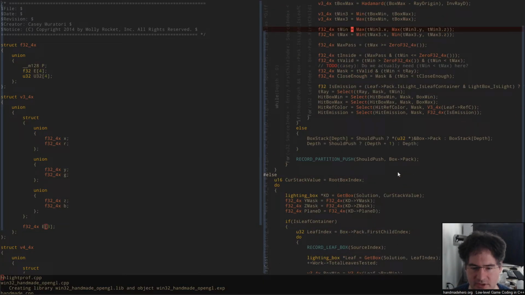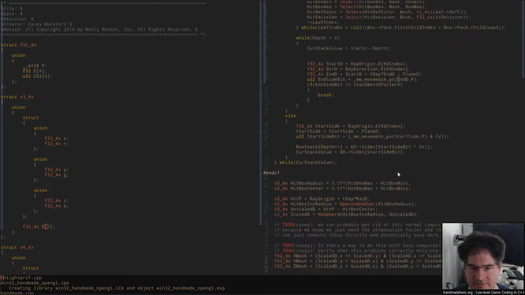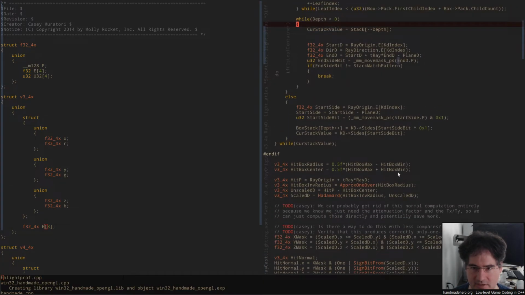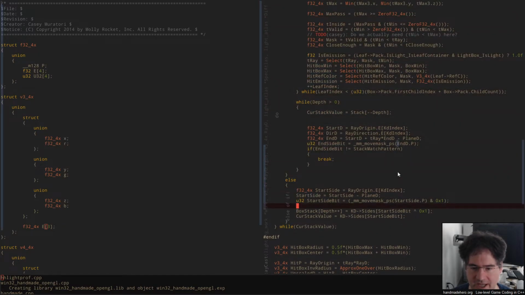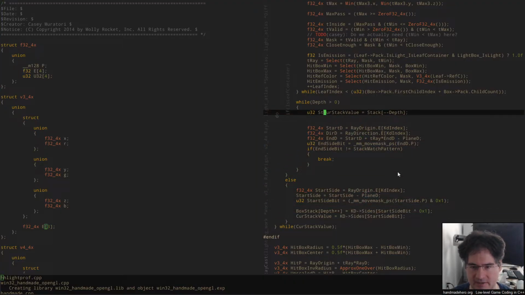The cur stack value here, this U16, is actually the correct thing, but the stack itself is not going to be a U16. So when we record this cur stack value and push the box stack on here, this will push a 32-bit value that's properly encoded, because we actually did look at the sides. And then when we pull it off, we're going to get a packed stack value here. And then the cur stack value is going to be the packed stack value, probably ANDed off.